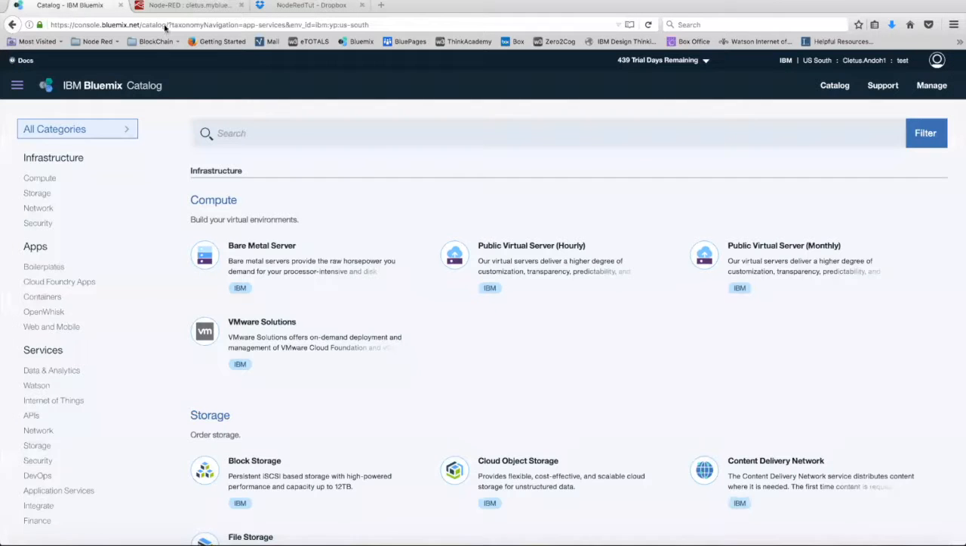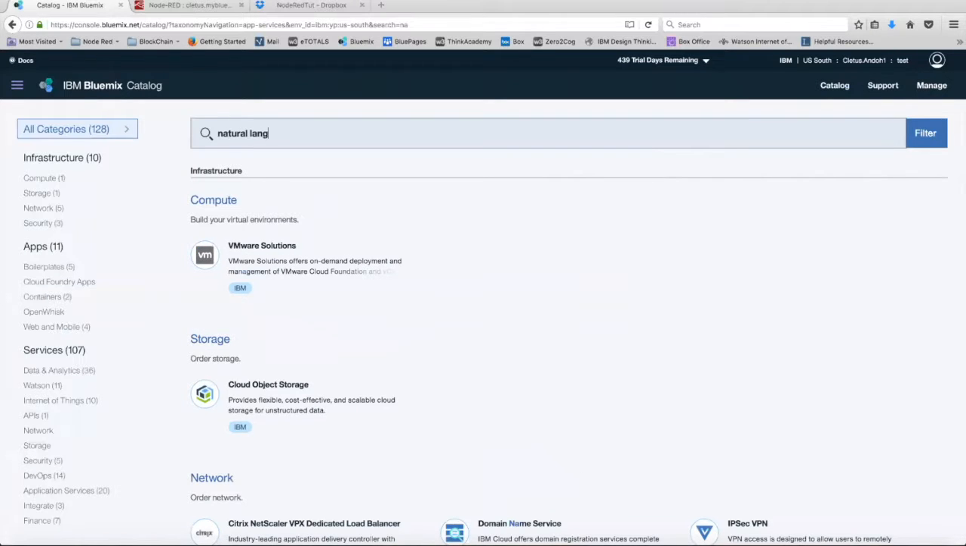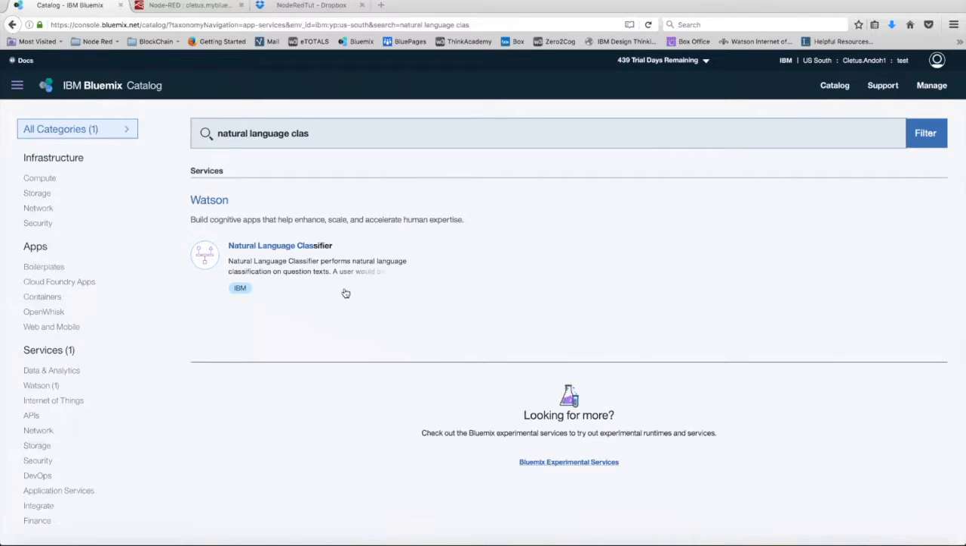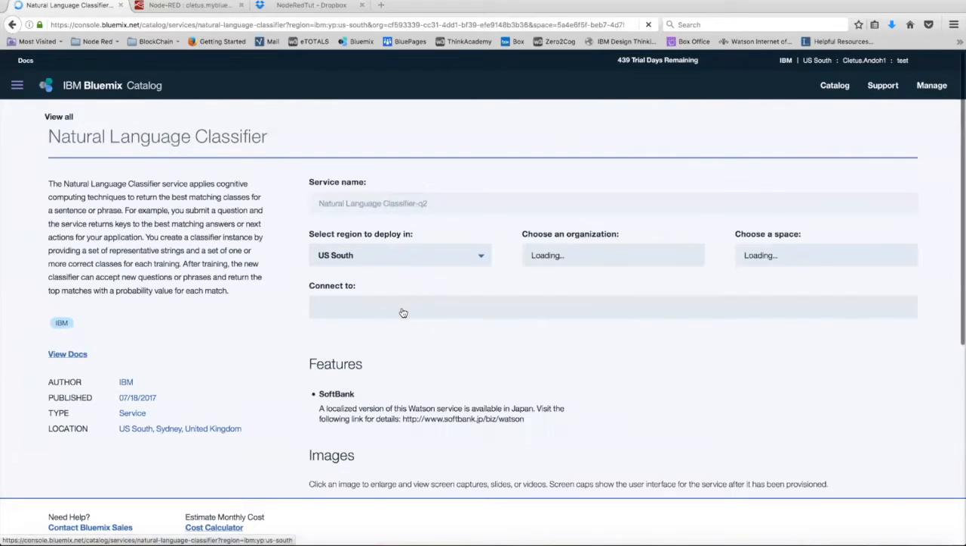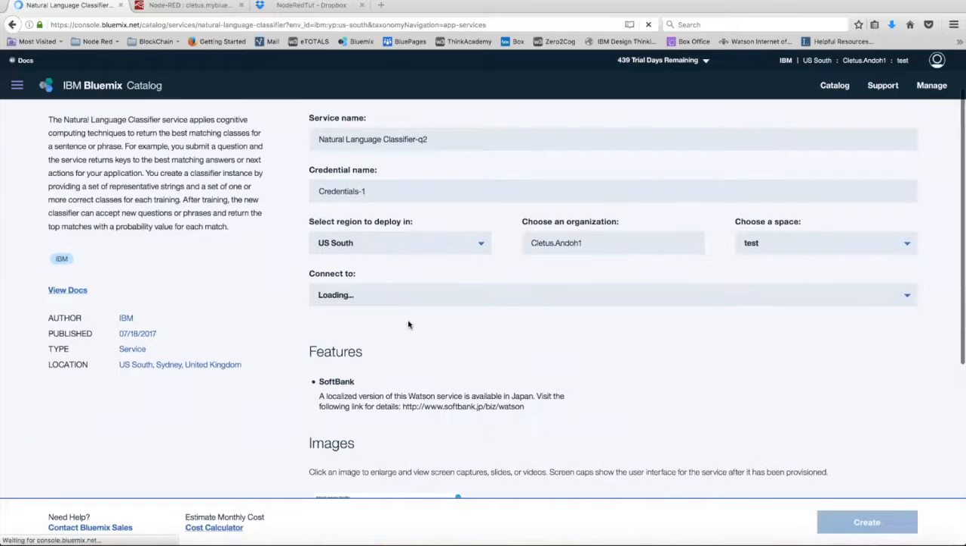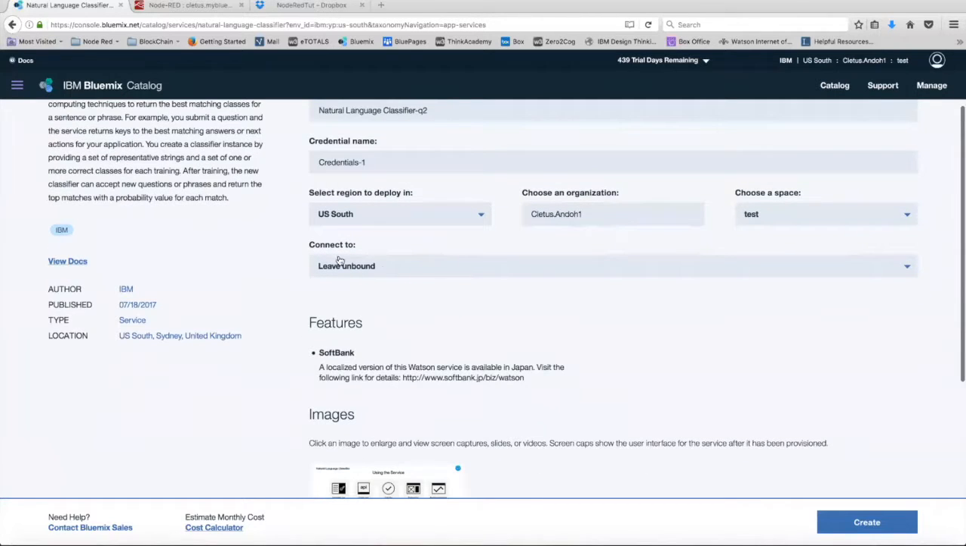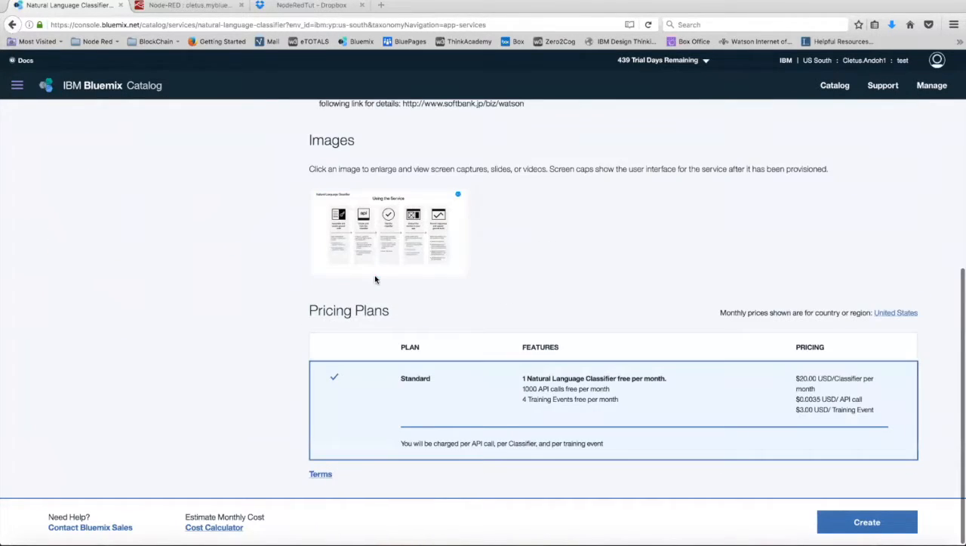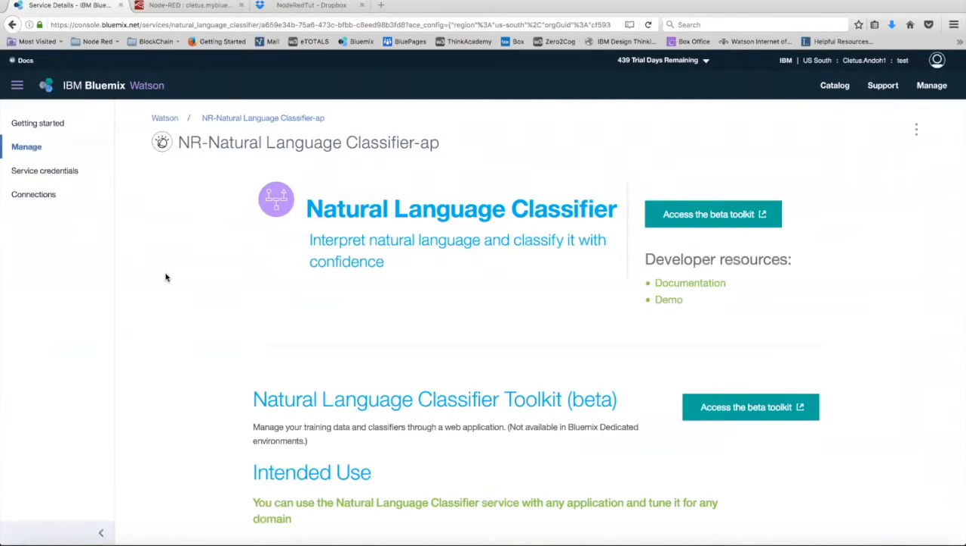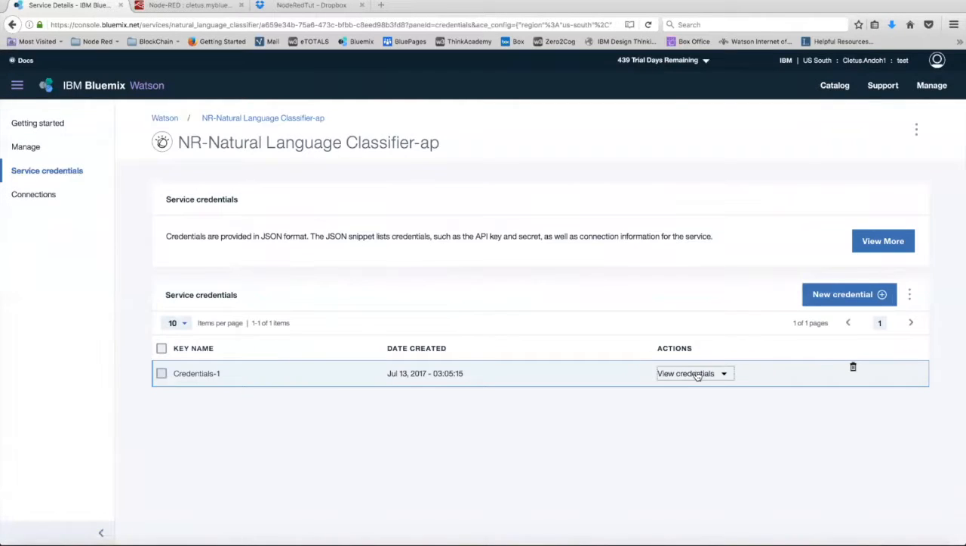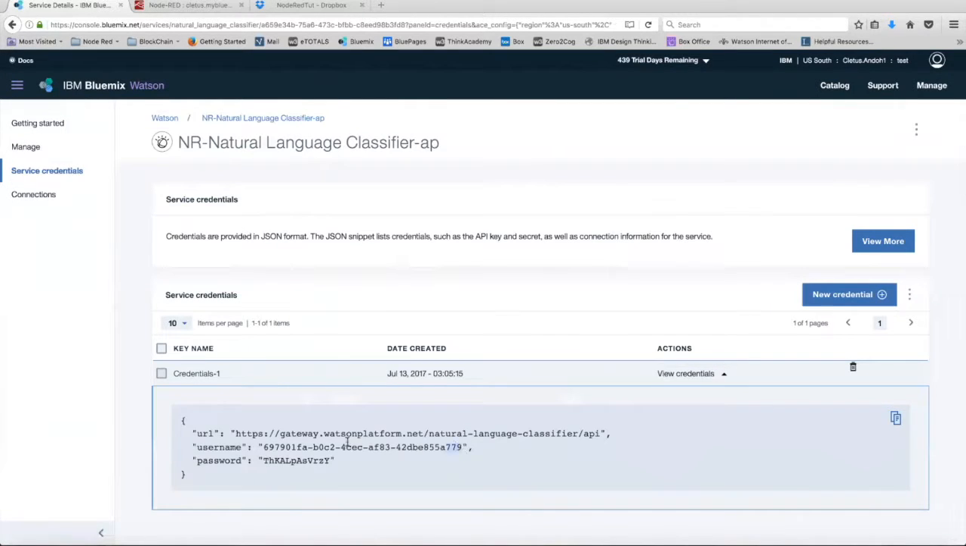So head over to Bluemix, and in the catalog, we're going to search for Natural Language Classifier. I'm just going to click on the service right here. We're going to leave the service unbound, and we're just going to select the standard version and then click Create. Once you've created your service and you're on this page, we're going to go over to Service Credentials, View Credentials, and then we're going to copy and paste the username and password into Node-RED.